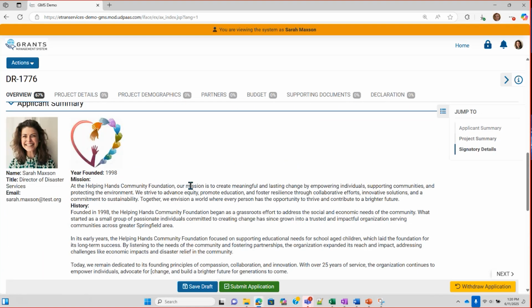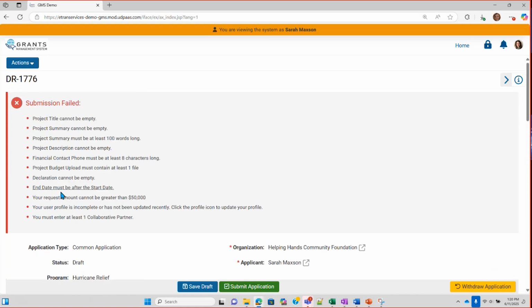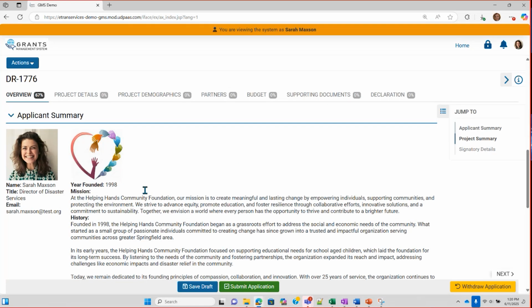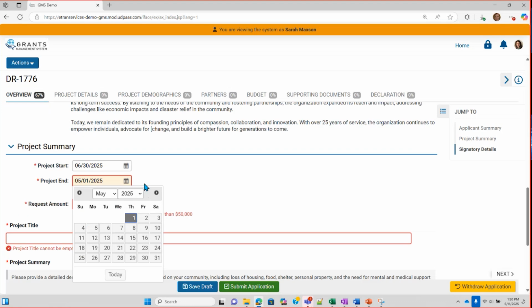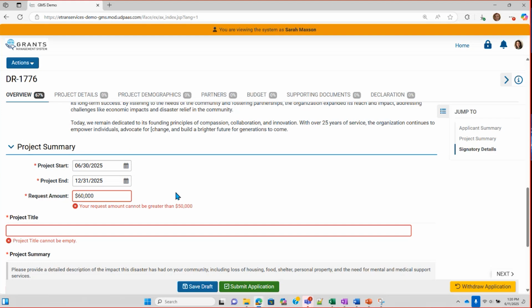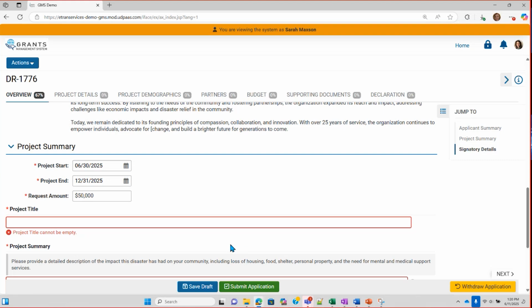And then again, I can look at my end date must be after the start date. So again, if I click on it, I can go right to the error and I'll just put my end date out further into the future. And that also clears that error right away. The other thing you'll notice here is that my request amount, my maximum is $50,000 and I've asked for 60. So I'm going to fix that. And that clears that message as well.